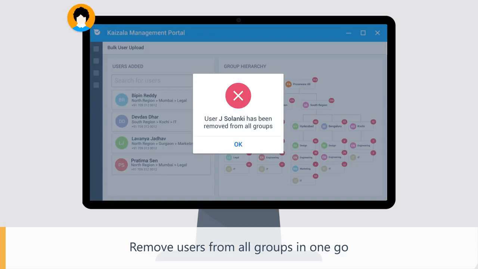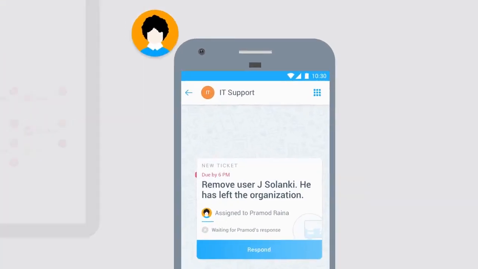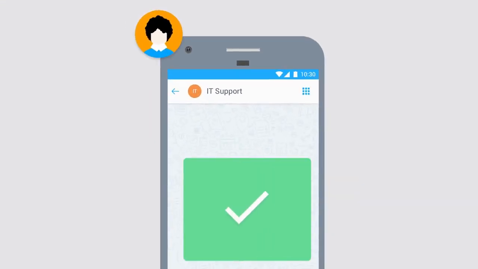Remove users from all groups in one go. A check mark. Mark the ticket as closed.